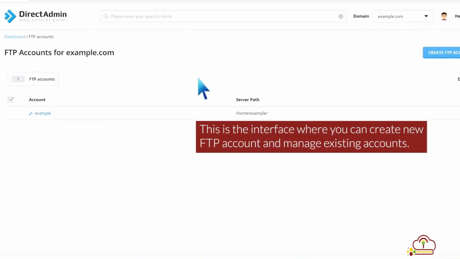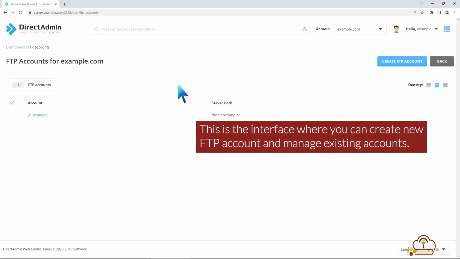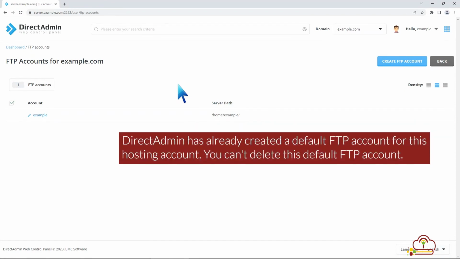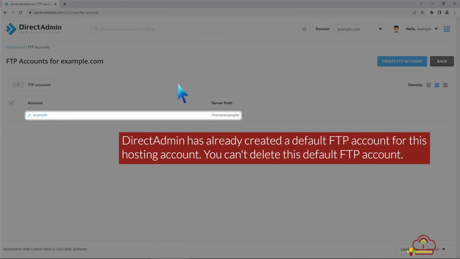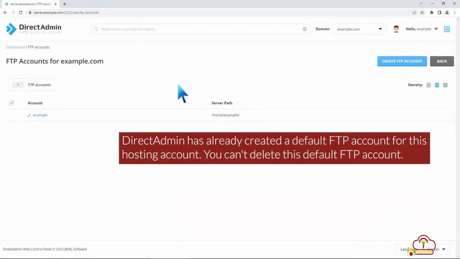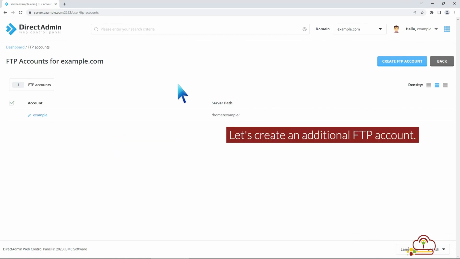This is the interface where you can create new FTP account and manage existing accounts. DirectAdmin has already created a default FTP account for this hosting account. You can't delete this default FTP account. Let's create an additional FTP account.